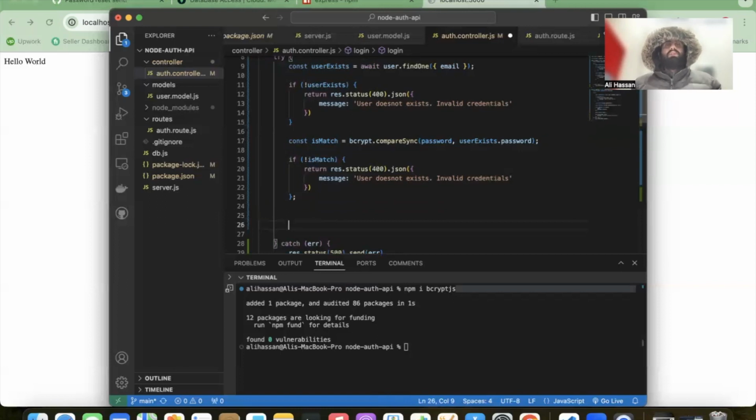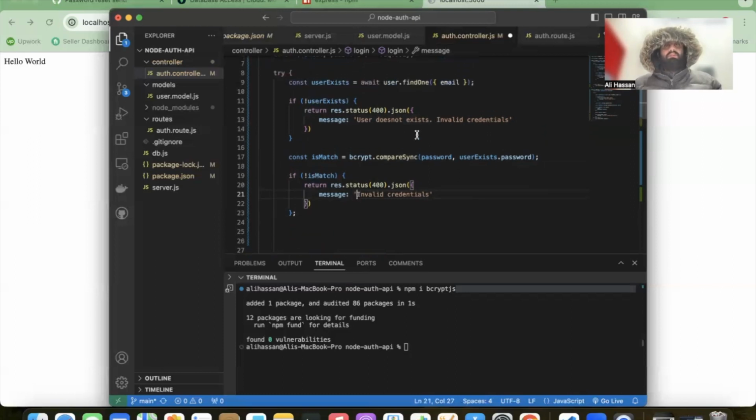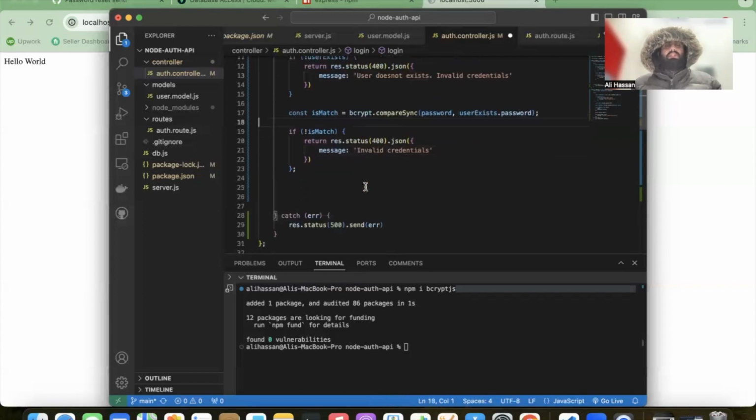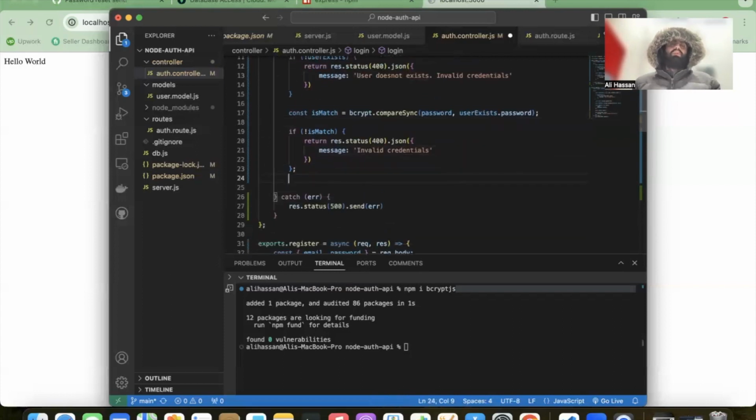So send the user invalid credentials. Just send invalid credentials, the same. Nothing to worry about.